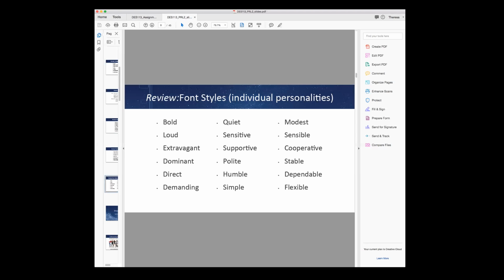Okay, thanks, Lauren, for volunteering, being a brave soul. Okay, go ahead and share your screen. And I'll unmute you so that you can tell us a little bit about the font that you chose.